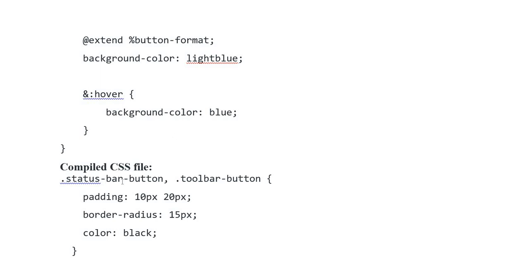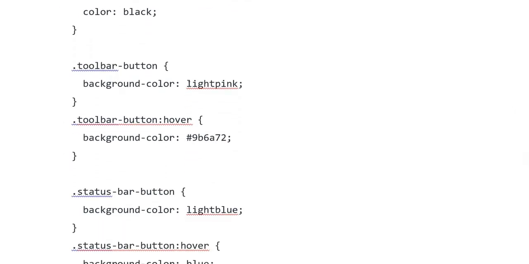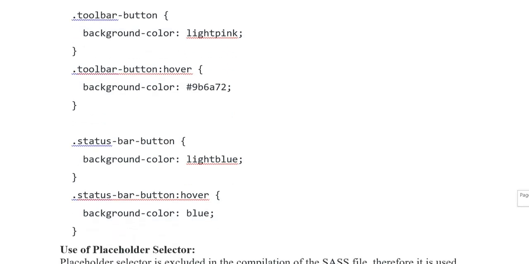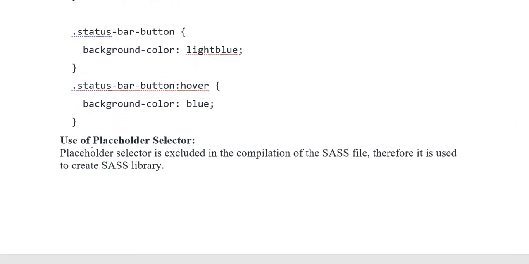Compiled CSS file: status-bar-button, toolbar-button, padding 10 pixel 20 pixel, border-radius 15 pixel, color black. Toolbar-button, background-color light pink. Toolbar-button hover, background-color RGB ranges. Status-bar-button, background-color light blue. Status-bar-button hover, background-color blue.